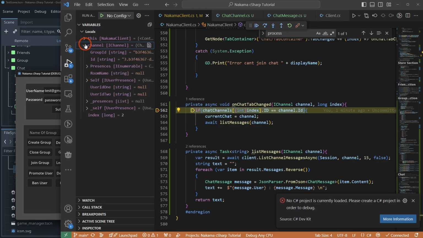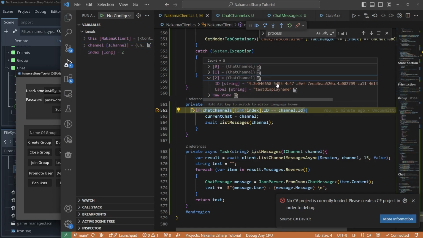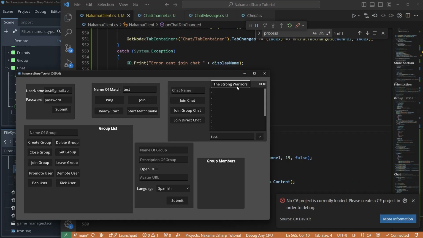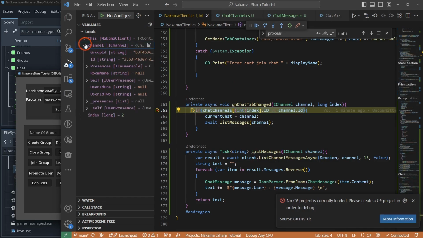And if we take a look at our chat channels here, index 2, this is test display name. So it's not correct. We wanted index 1. So our indexes are offset by 1. Awesome. So we're going to need to do a real quick math lesson here and fix it.